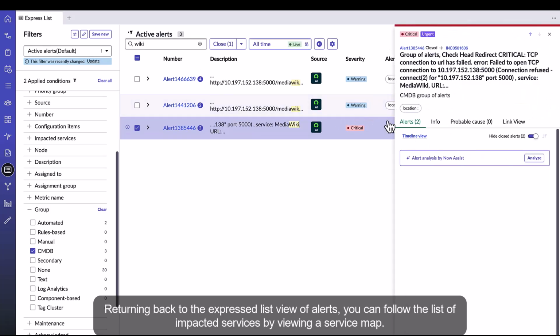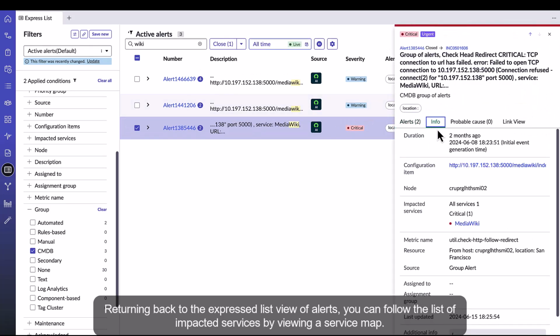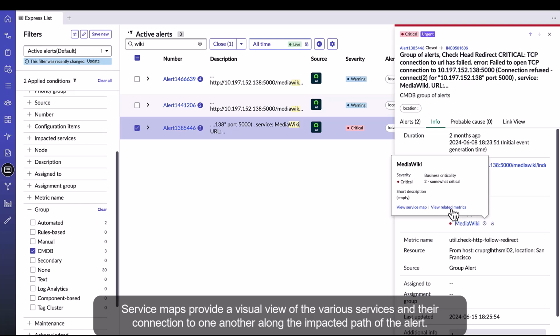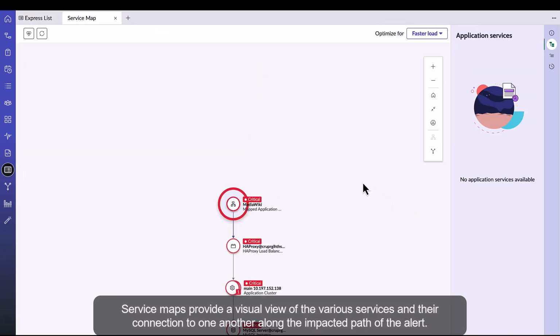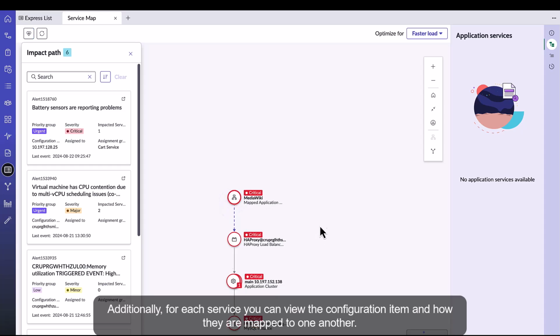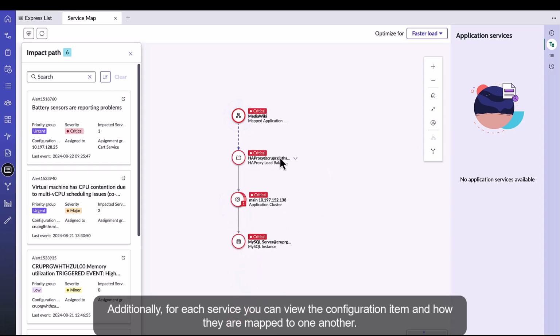Returning back to the Express List view of alerts, you can follow the list of impacted services by viewing a service map. Service maps provide a visual view of the various services and their connection to one another along the impacted path of the alert. Additionally, for each service, you can view the configuration item and how they are mapped to one another.